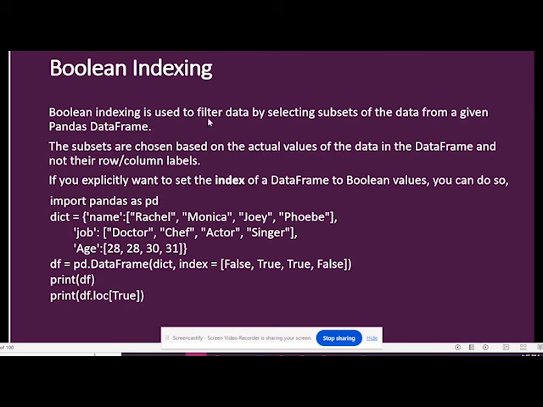Boolean indexing is used to filter data by selecting a subset of the data from a given data frame. From that given data frame, a subset of that data frame can be selected, can be filtered by using Boolean indexing. The subsets are chosen based on the actual values. We apply some conditions and based on that condition, data will be chosen.